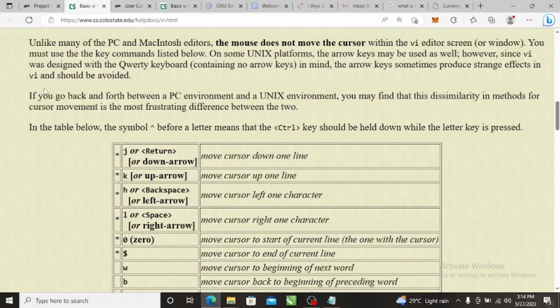However, since vi was designed with the QWERTY keyboard in mind, and some keyboards might not have arrow keys, the arrow keys sometimes produce strange effects in vi and should be avoided. If you can master these ones, you don't need to use the arrow keys. If you go back and forth between a PC environment and a Unix environment, you may find that this dissimilarity in cursor movement is the most frustrating difference between the two.